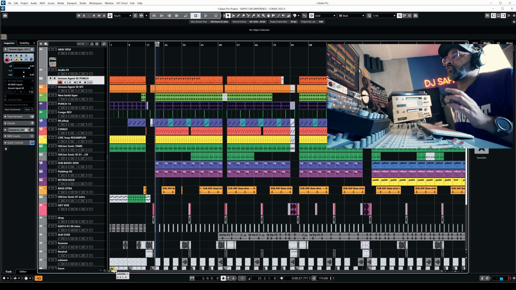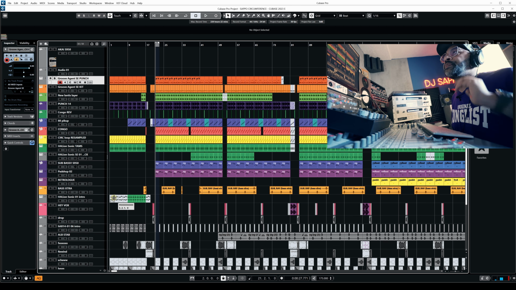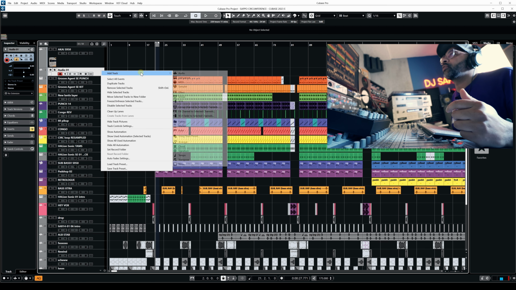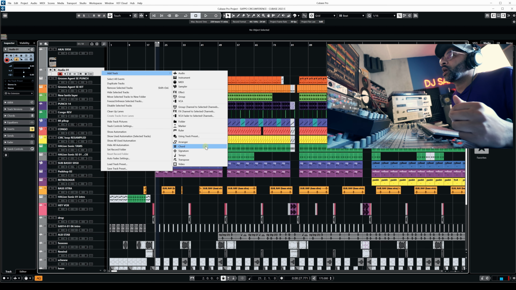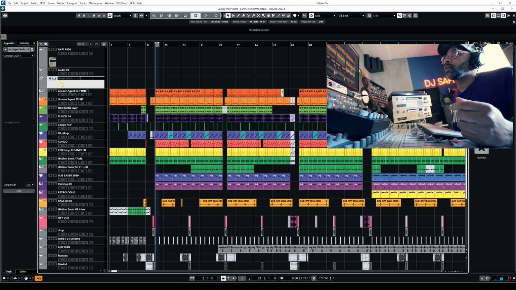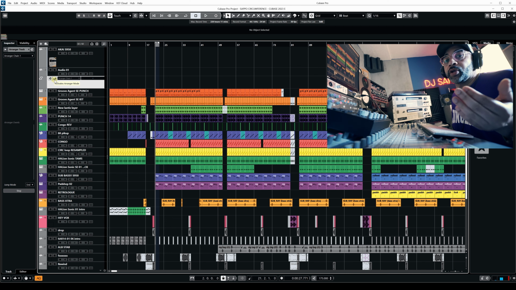Obviously this is maybe just a building stage and it's not quite arranged. What if I wanted to arrange it? A really cool thing in Cubase, which I think is pretty invaluable, is the arranger track. To open an arranger track, right click, and we want to add an arranger, obviously. There's our arranger track. It's not activated yet because we don't need to right now.